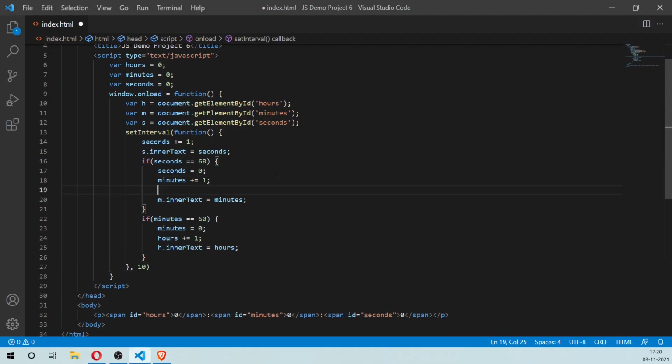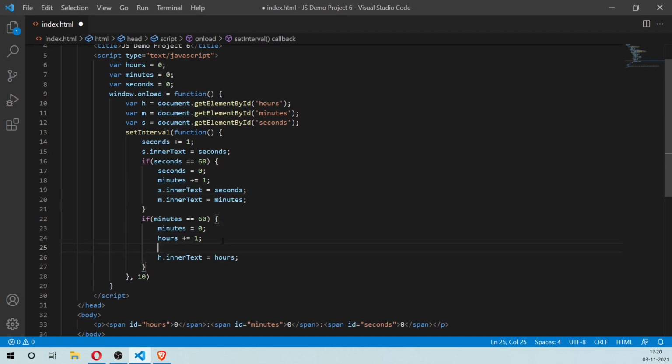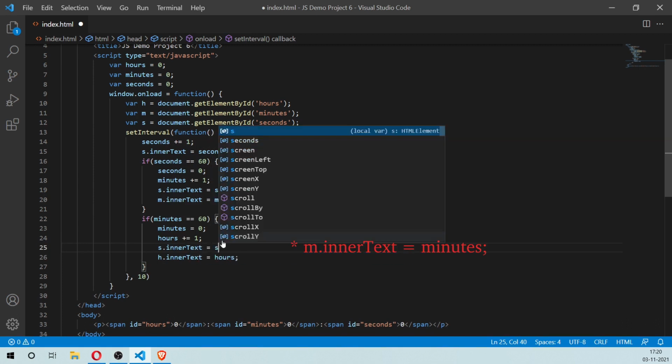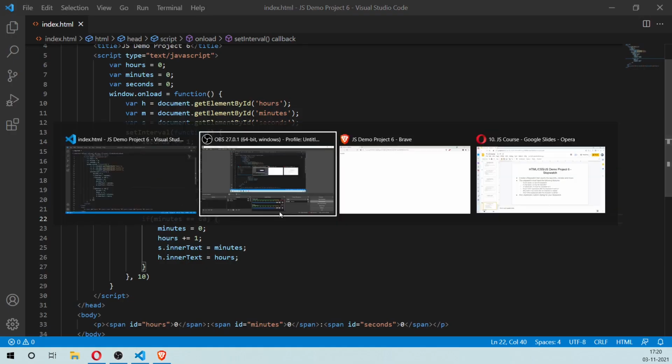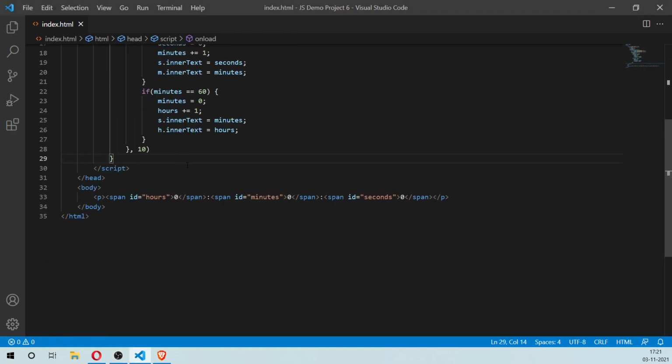Oh, actually we need to set the seconds to 0 as well here. Similarly, we'll need to set the minutes also here. So now this should work properly. Anyway, so now we have the feature implemented. So now it should run the stopwatch properly. The next thing we need to do is create a start button and the stop button and the reset button.